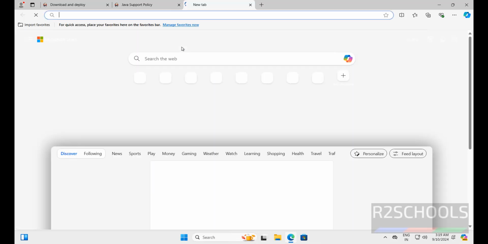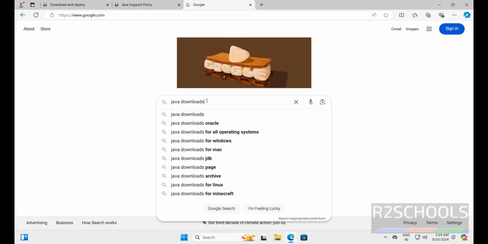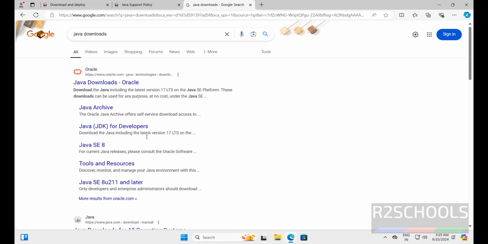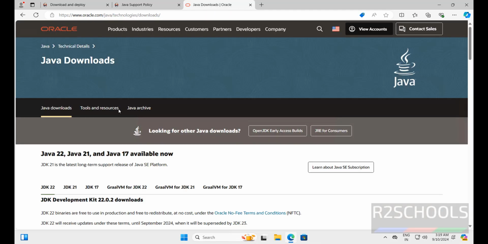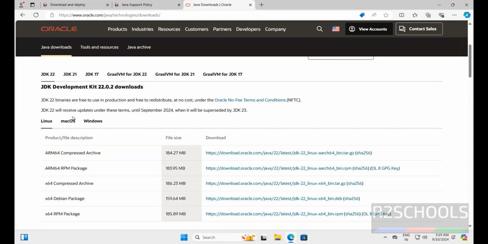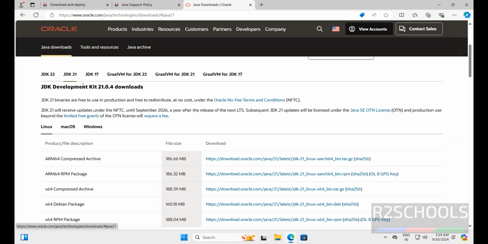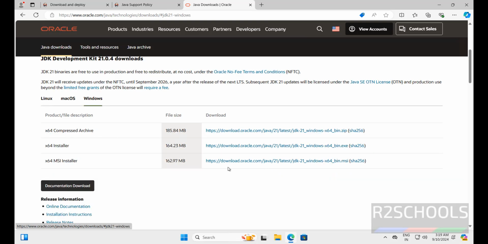Okay, go to Google, then search for Java downloads. Click on Java downloads. See, here we have the versions from 17 to 22. So we are going to download 21, that is the latest version. Then select Windows. See, here we have the .exe and .msi file. Both are fine. Select any one of them. So select the MSI file, click on it.